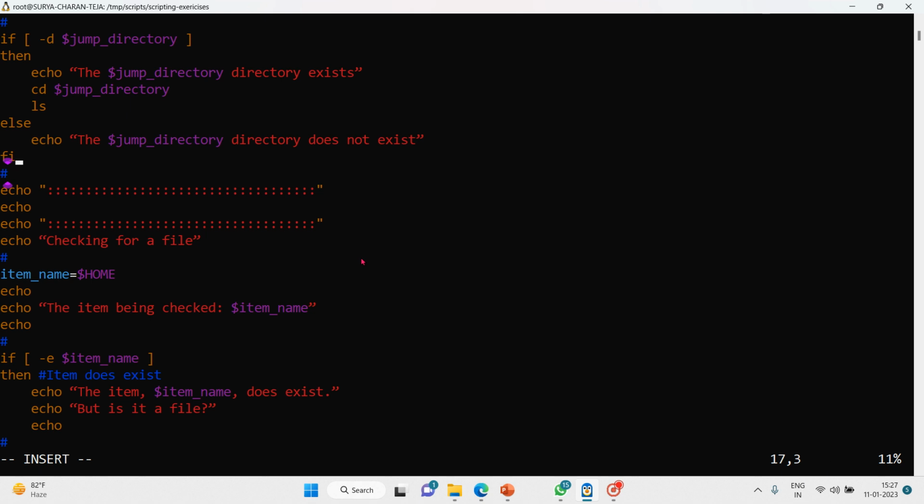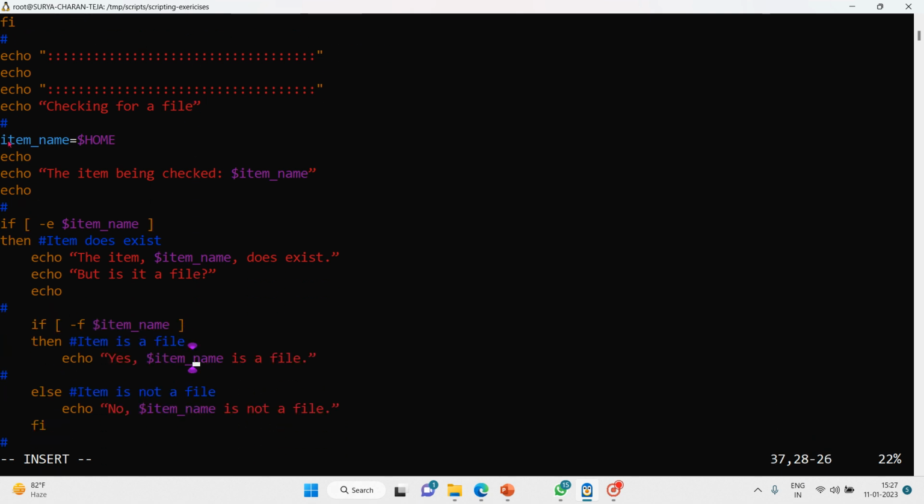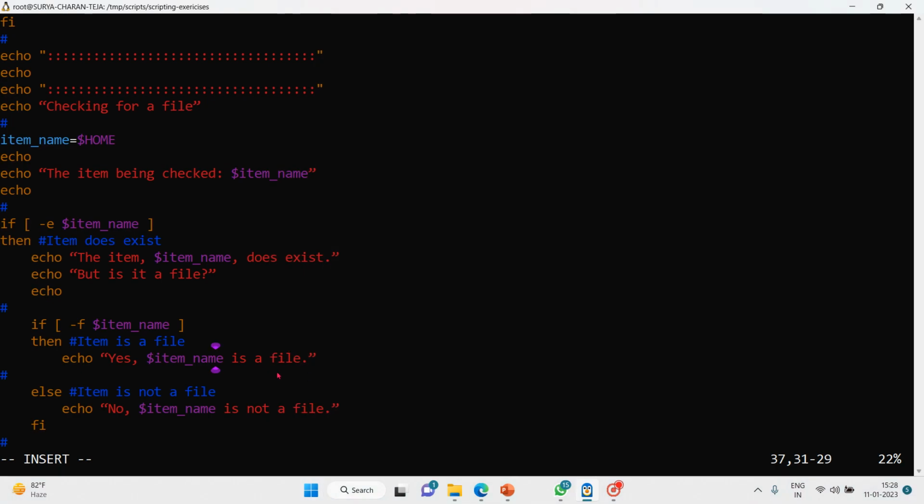Now this time checking for a file again. This time the variable names are item type and item name, and we have taken HOME as our environment variable. The output of the HOME environment variable is assigned as the value of item name. Then this is our first condition. Here we are using option -e. So option -e means it just checks whether the file exists or not. That's it. Nothing else it will do.